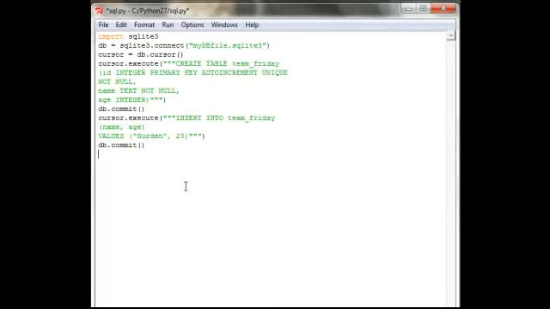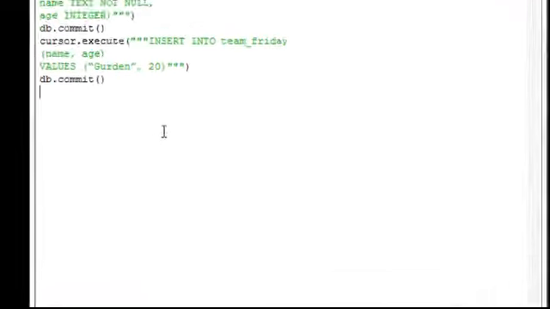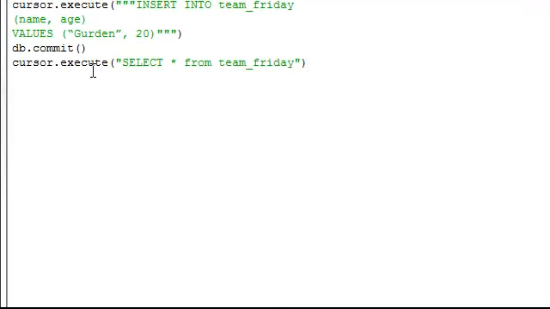Next, we'll use the select command to pull data out of the database. Select star from Team Friday will pull all of the data that's currently in the database. And we'll use the db.commit command, again, to do this.